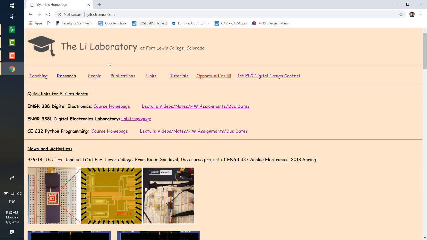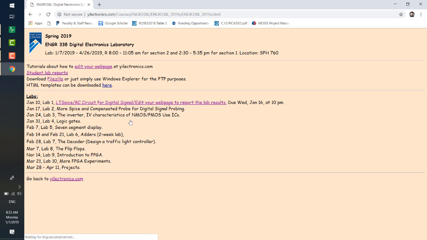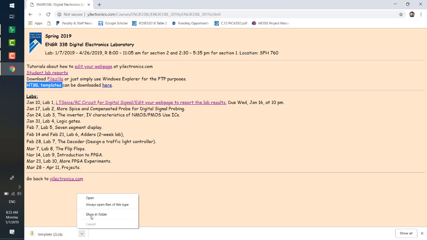electronics.com and find out the lab webpage. And the first thing you want to do, this Thursday, after you're done with the lab, is go to this webpage and find the HTML templates. Click here, you can download it and use those templates, okay?